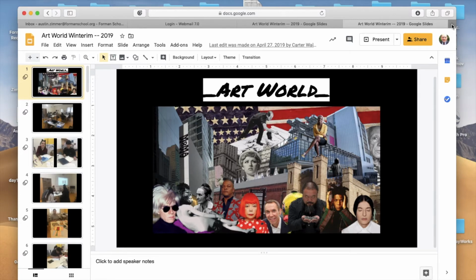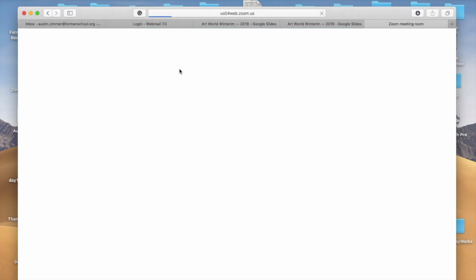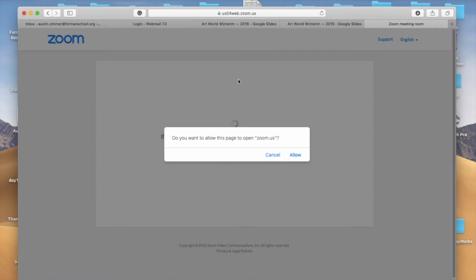So I'm going to open a new tab on my computer. You could paste the link for the meeting right into your browser here. In my case, I've created a quick start button so that I can jump right into the meeting. You can do it a variety of different ways, but get yourself to the meeting place.